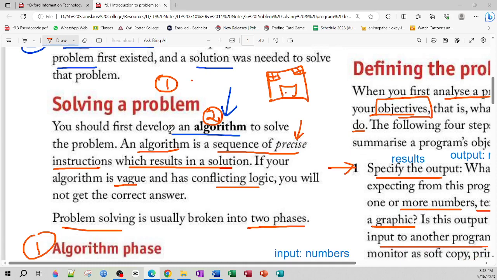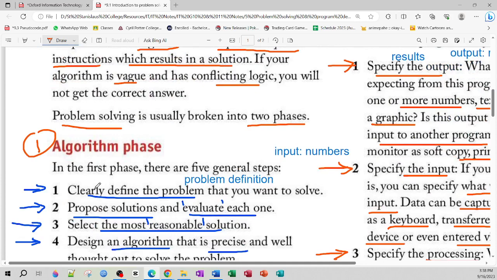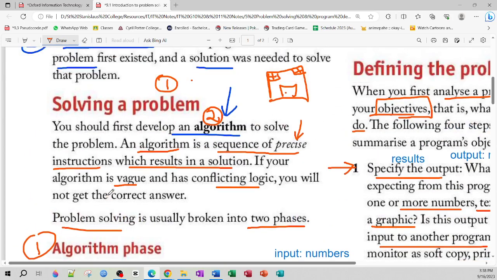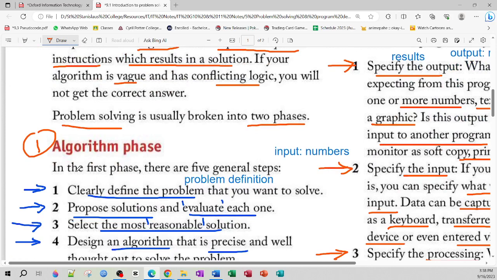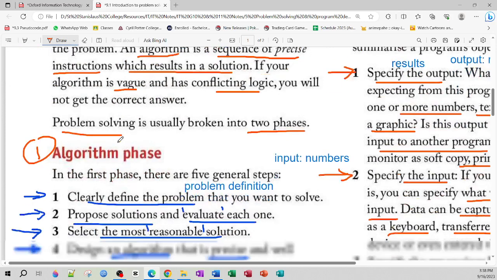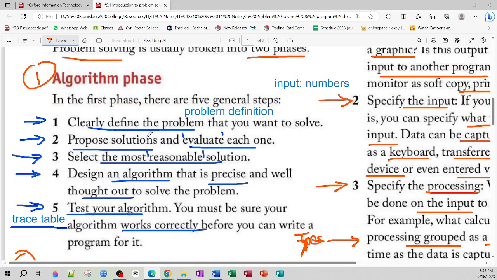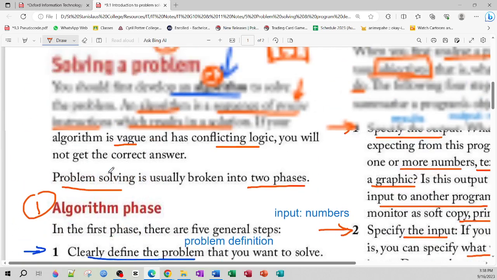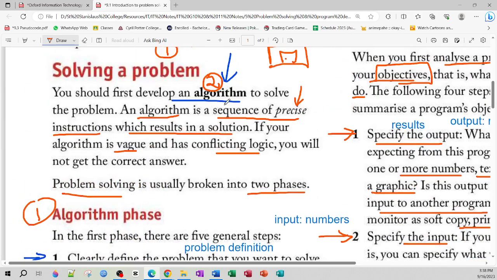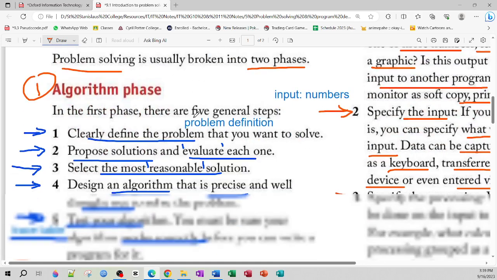Now, how do we create a program? Well, first, we need to define the problem. That's our first step. Get a clear understanding about the problem. So that's the first step in the algorithm phase. Then we need to propose some solutions, evaluate it, look at the pros and cons, select the most reasonable one, and then create an algorithm. What is an algorithm? It is a sequence of precise instructions that is going to lead to a solution. It tells us exactly what to do.